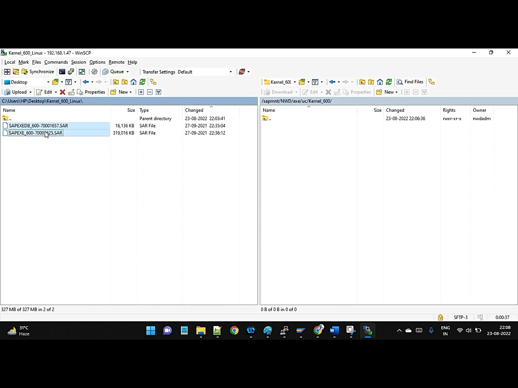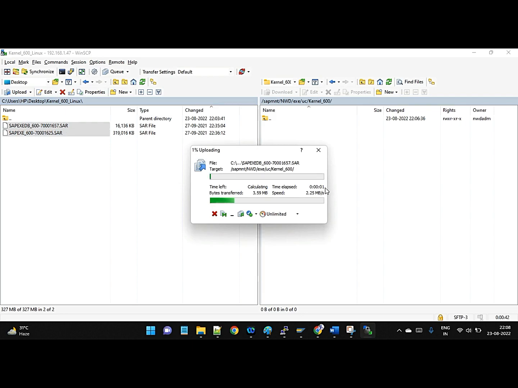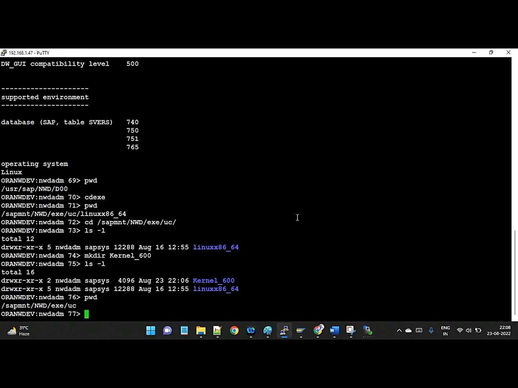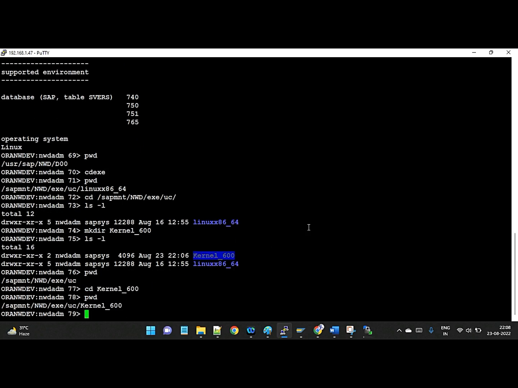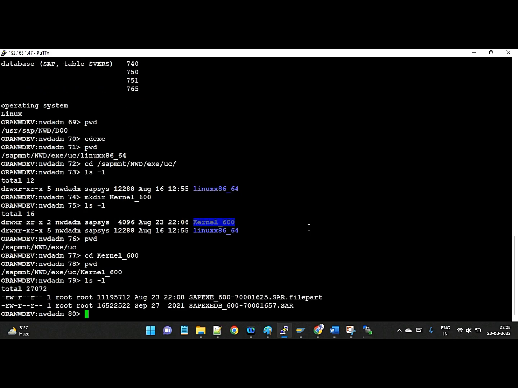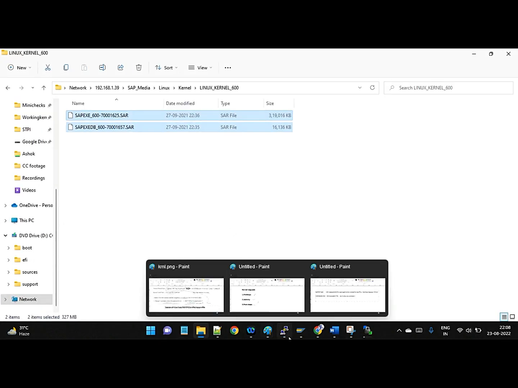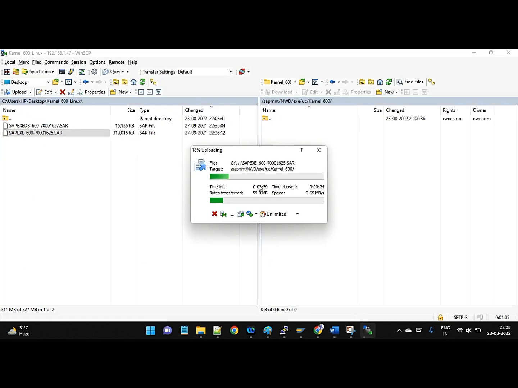Select the two files, copy, just drag to this side. The files will be copied. Just come and check here. Navigate to the kernel_600 folder. You can check by using pwd also. ls -l. Check here. See, this is saying .filepart, which means the file is not completely copied. You should not do anything here till this copy is completed, because only some part came. If you don't copy it properly, you may have issues in the kernel upgrade and your system will not come up properly. This is the thing you have to remember.